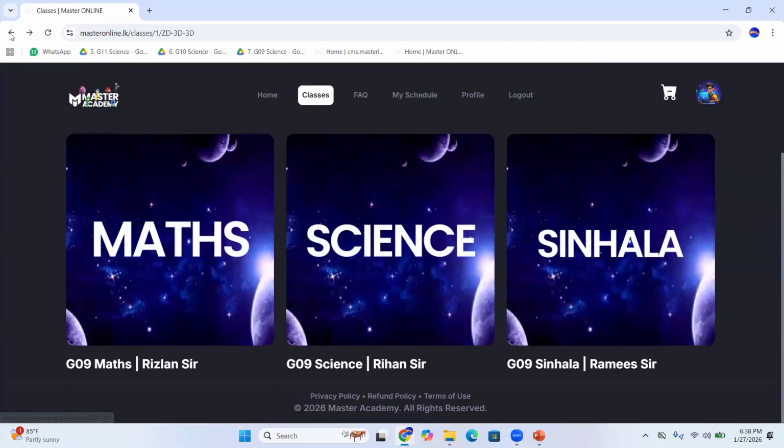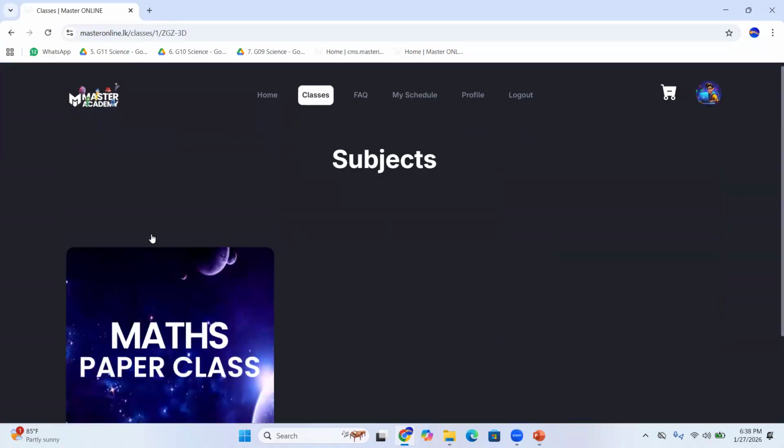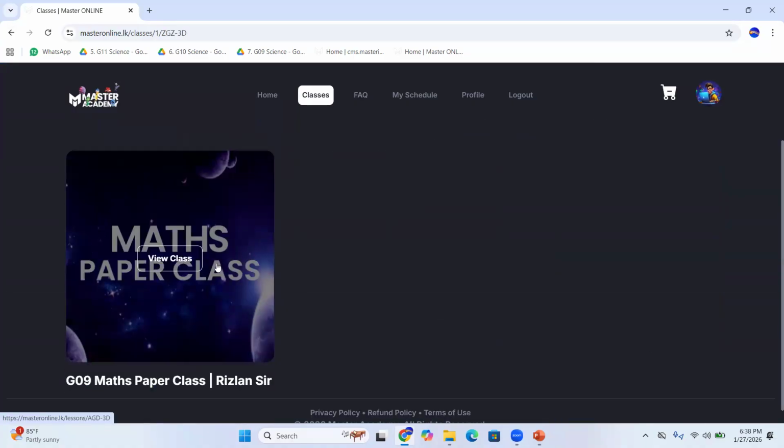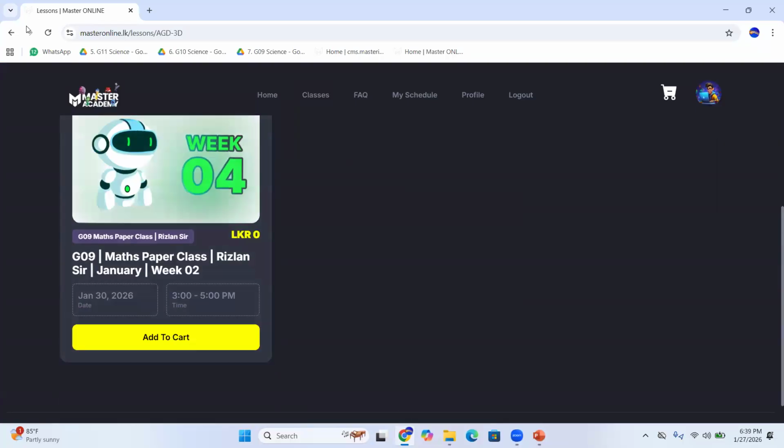Science paper class, don't worry, that option will appear when you go to the paper classes only. For now, only the maths paper class is there. From March, the science paper class column will also be added. Like this, see, I went to the maths paper class. Sir's maths paper class is there on the 30th, the last class. So that last week is shown.